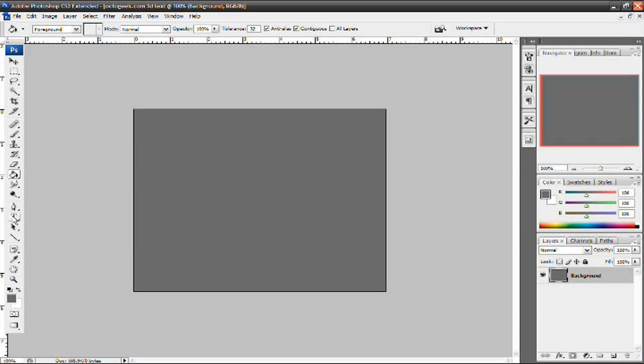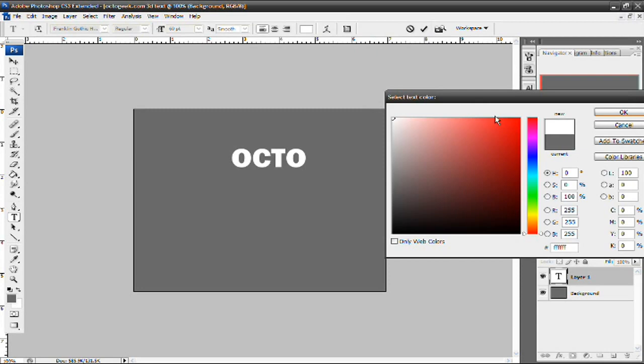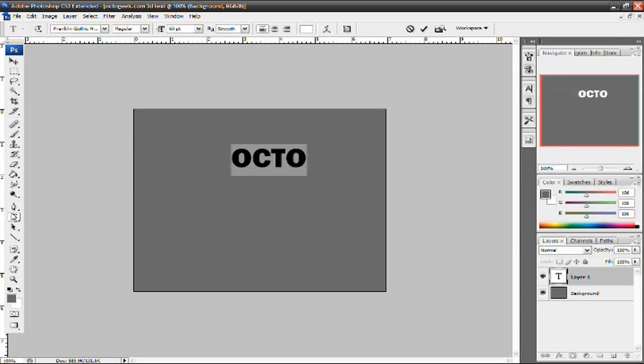Next up, just choose the text tool so you could actually start typing in your text now. In this case, I'm going to type in octogeek.com. Obviously, it's my website, so you guys can type in whatever you want. And I'm going to change the color to white for now. I'm going to change it back to gray later, but I need to change it to white so it stands out so I can see it right now.